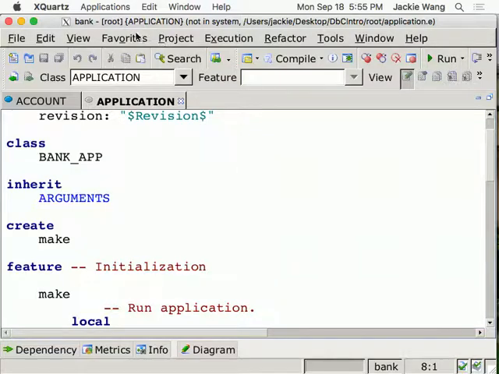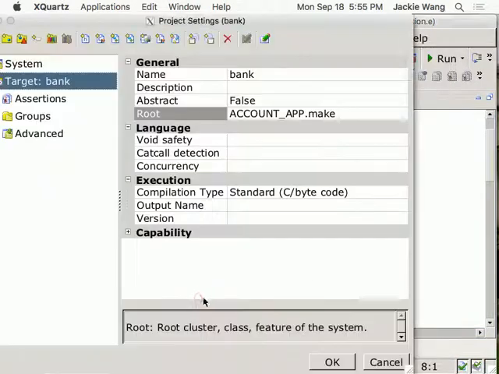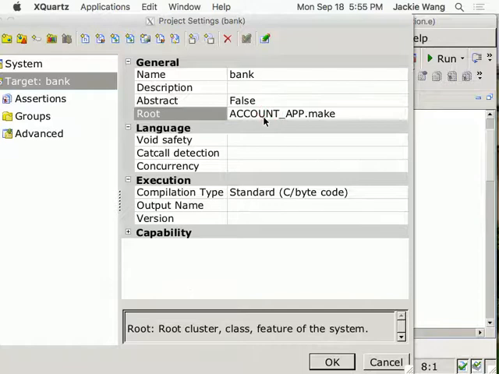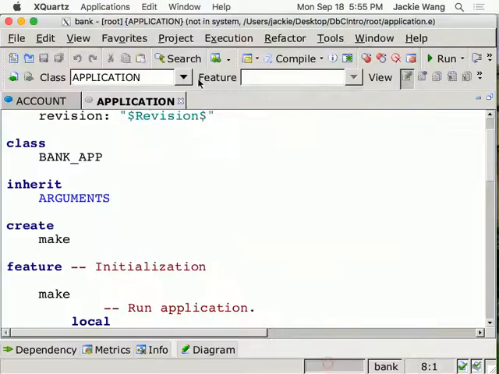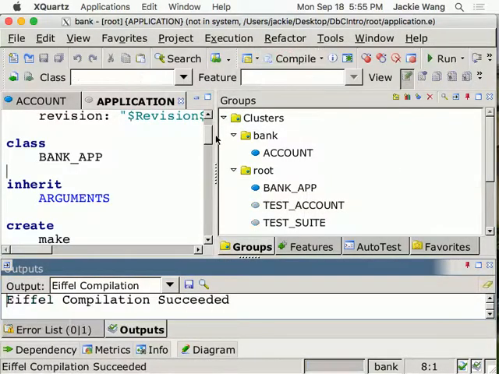Bank app, sorry about that. Project settings. Click on that. And I can say bank app. Just make sure you recompile after this. Okay, and then compile.